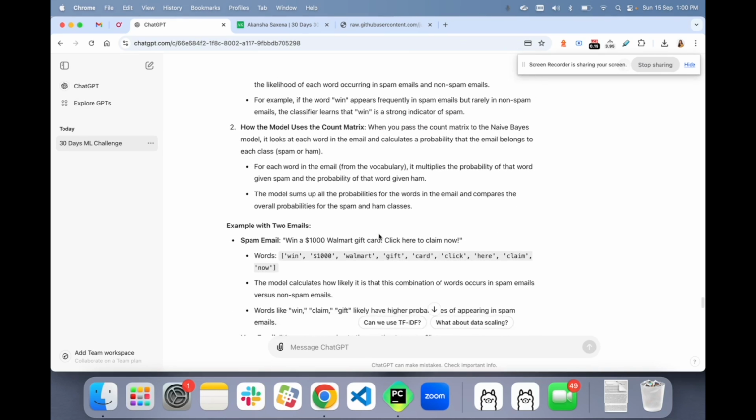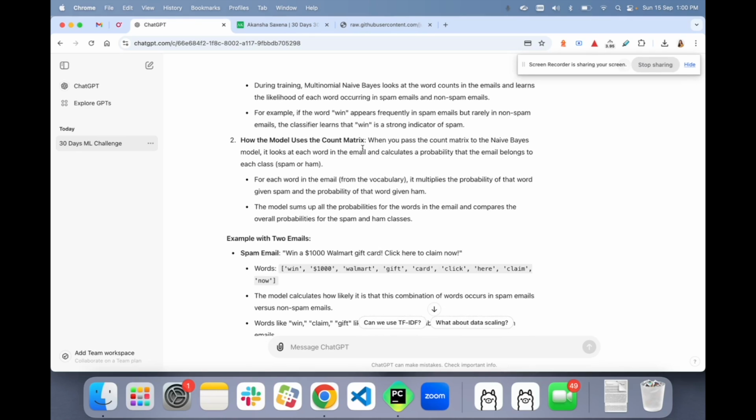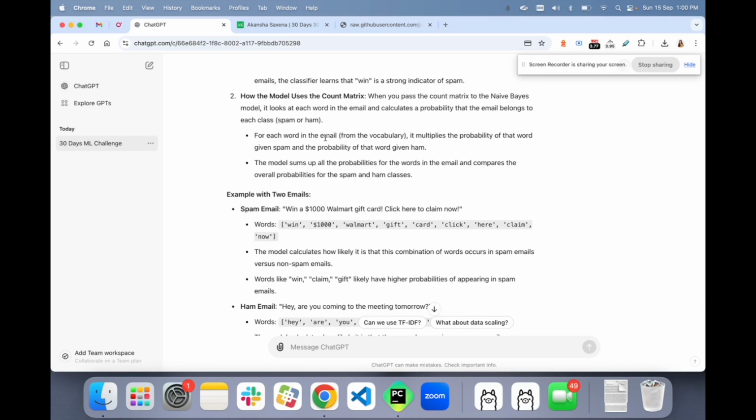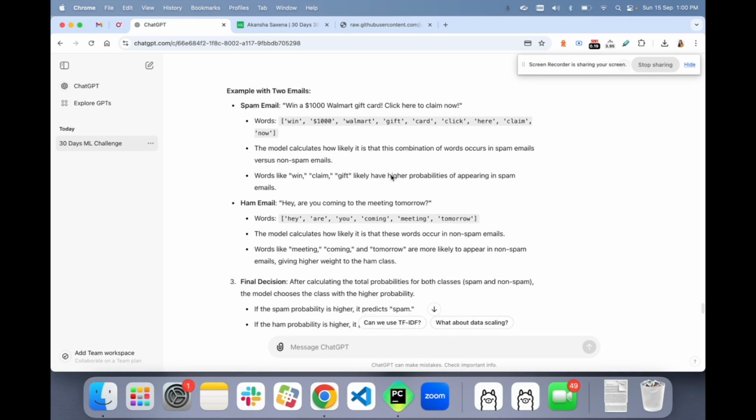Okay. The model uses the count matrix. When you pass the count matrix to the naive Bayes model, it looks at each word in the email and calculates the probability that the email belongs to each class. For each word in the email, that is the vocabulary, it multiplies the probability of that word given spam and the probability of the word given non-spam. The model sums up all the probabilities of the words in the email and compares the overall probability of the spam and ham classes. Okay, example.